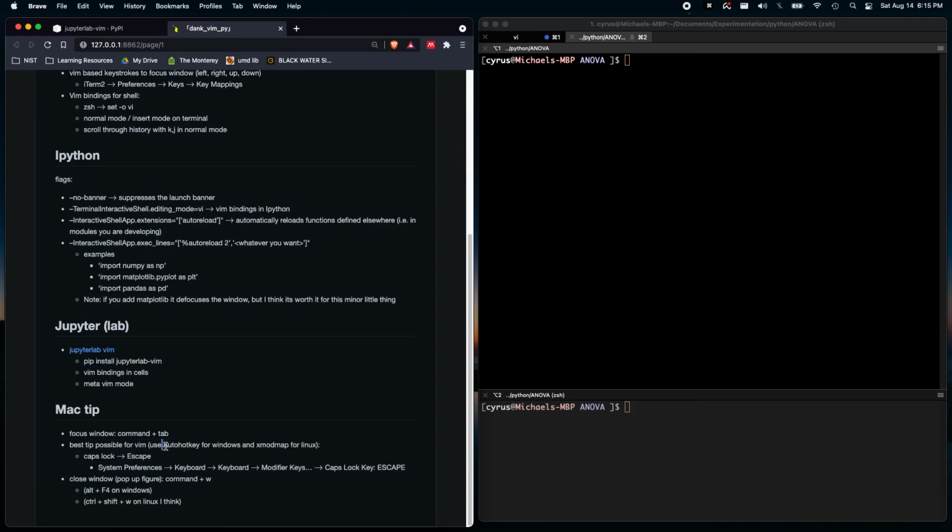You can use AutoHotkey in Windows to achieve a similar thing. You have to have a little script that you run, but it's totally worth it. And then you can use xmodmap on Linux. There's a little command you can add to your bashrc or zshrc that will do a similar thing.